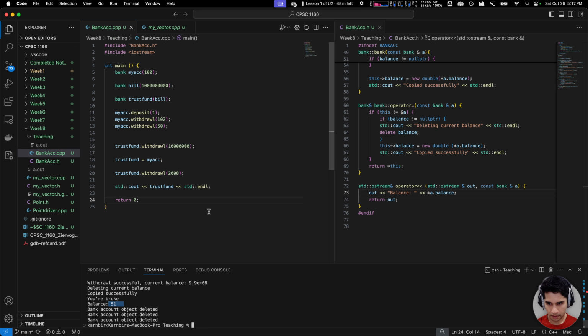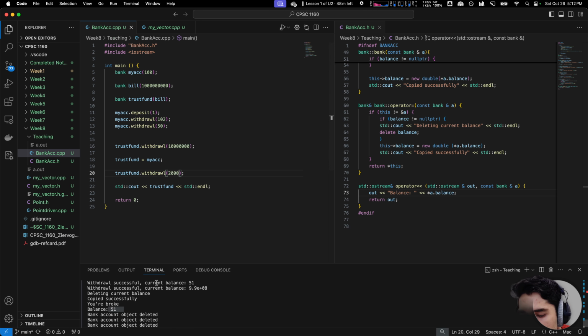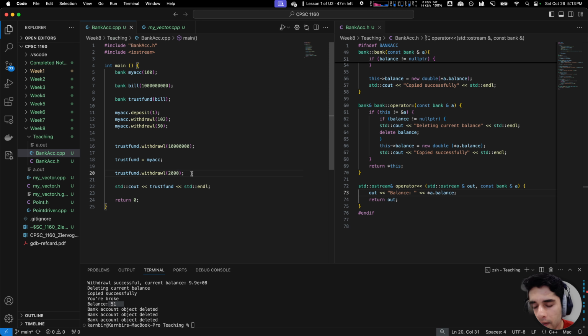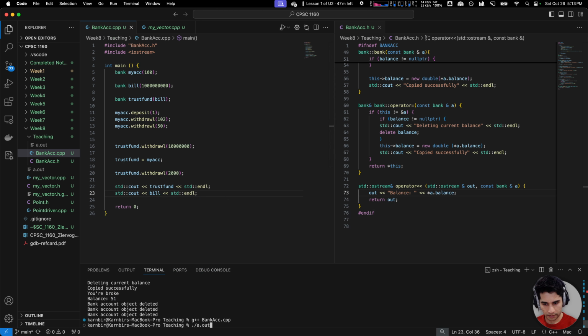Cool. Our balance is only 51, because the withdrawal doesn't work. Yeah. And if I wanted to do bill, it would be a big number. Bill's number is a 1 with 9 zeros behind it.